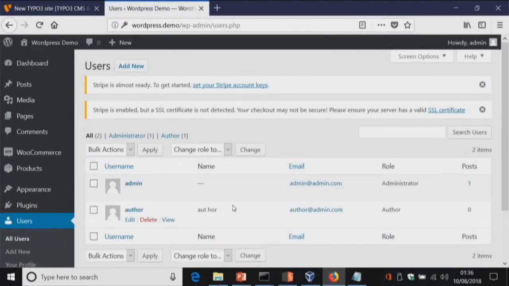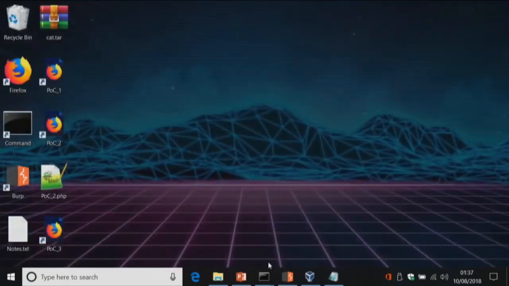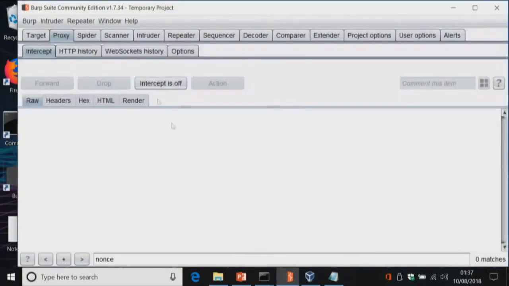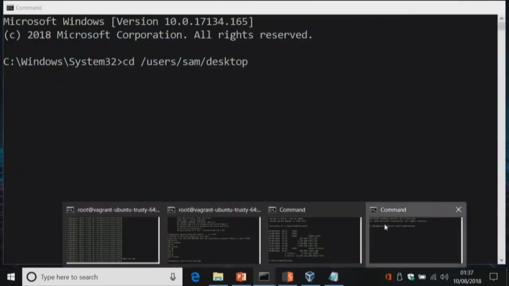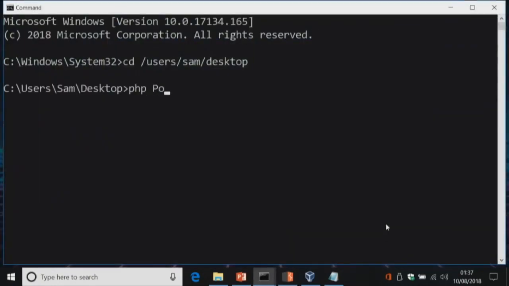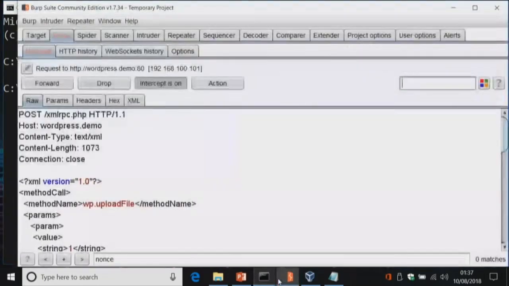So this is the latest version of WordPress and has the latest version of WooCommerce installed as a plugin. But we're going to be exploiting as this author user who has the role author. And now I actually want intercept on. This runs through quite a few requests to set the various elements that we need to. And the first thing it does is an XML RPC call to upload a file.